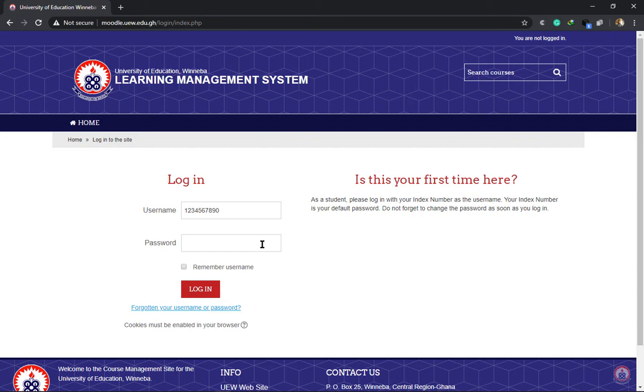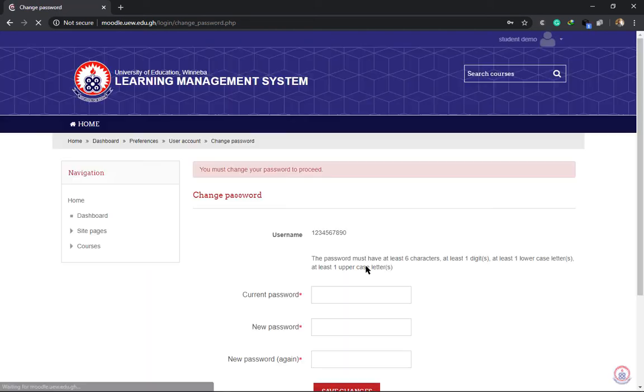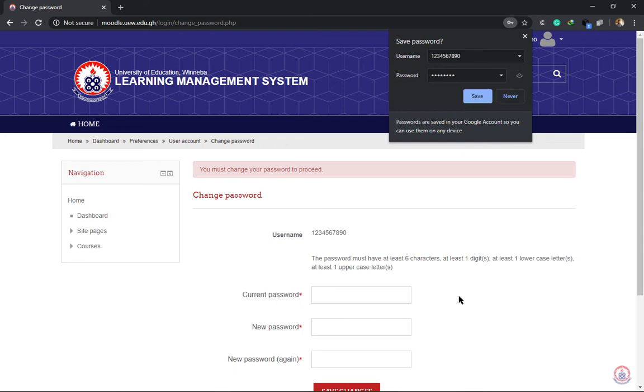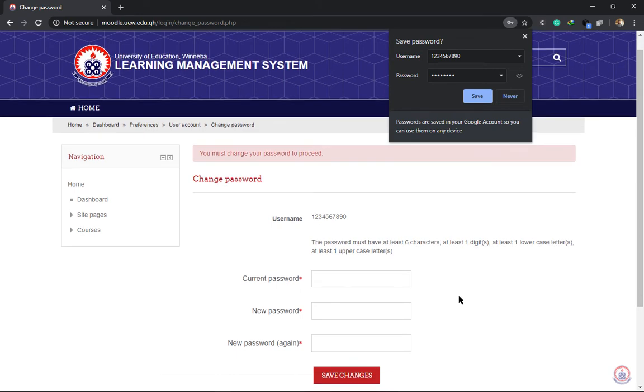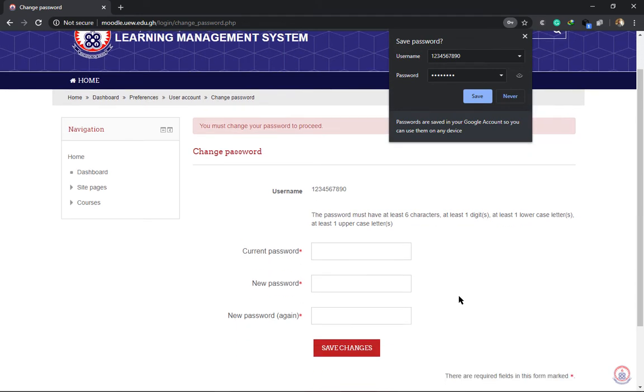You're going to enter that password in the password text box here. So the password that will be sent to you through WhatsApp is what you're going to enter here. After entering the password, you click on login. It will take you to the page where you'll be asked to change your password. It's just the same as you logging in for the first time.